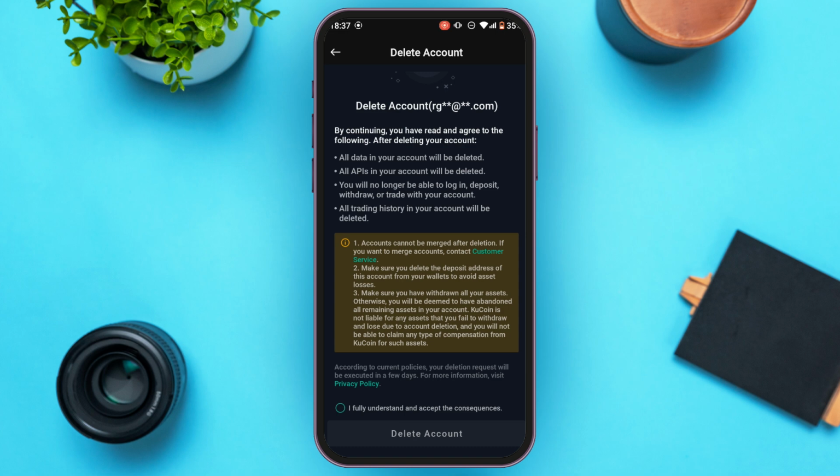Accounts cannot be merged after deletion. Make sure you delete the deposit address of this account from your wallets to avoid asset losses. Before deleting the account, make sure you have withdrawn all your assets, otherwise you will be deemed to have abandoned all remaining assets in your account. After reading all this information, simply tap on the option I fully understand and accept the consequences.